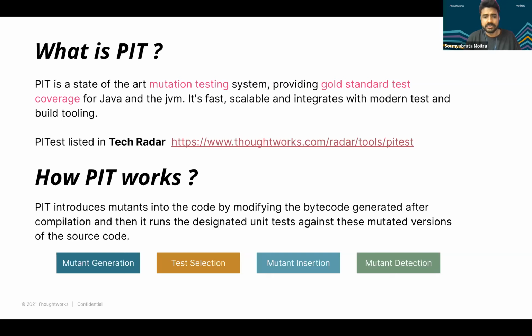As we saw, you can replace any of the operators as such. And the other way is to go and modify the bytecode. Obviously you can't do that manually, but PIT has the ability to directly modify the bytecode which is generated after compilation, and then it will run the designated unit test against the mutated version of your source code. Since it directly modifies the generated bytecode, it is much faster than the other mutation testing tools that are there for Java, right?